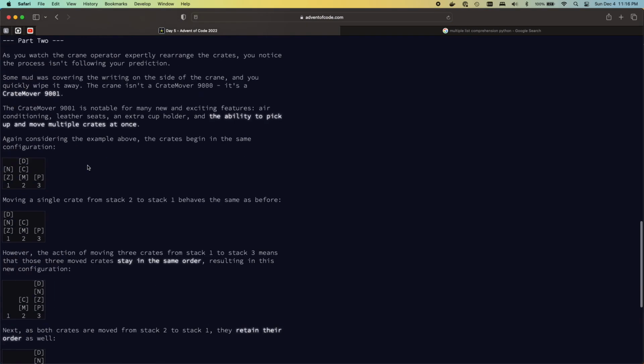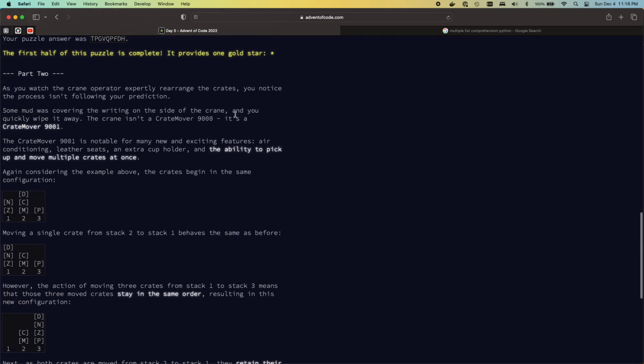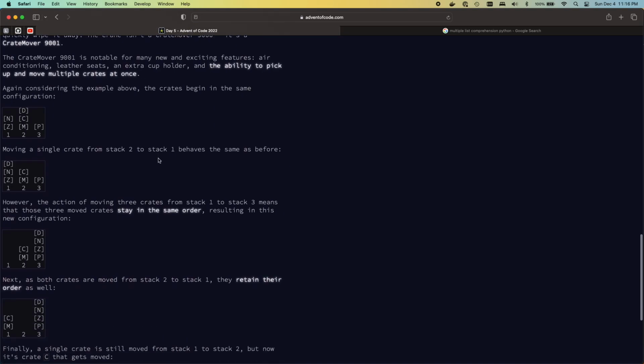Some mob is covering the writing on the side of the crane and you quickly wipe it away. It's a crate mover, whatever. The ability to pick up and move multiple crates at once. Moving a single crate from stack 2 to stack 1 behaves the same as before. However, the action of moving 3 crates from stack 1 to stack 2 means that those 3 moved crates stay in the same order. Okay.